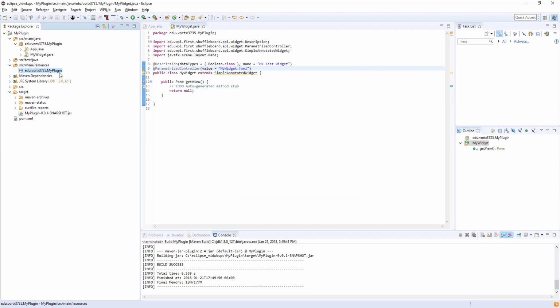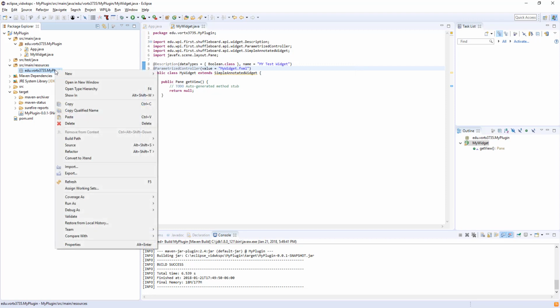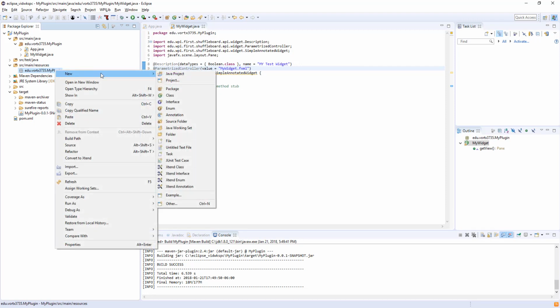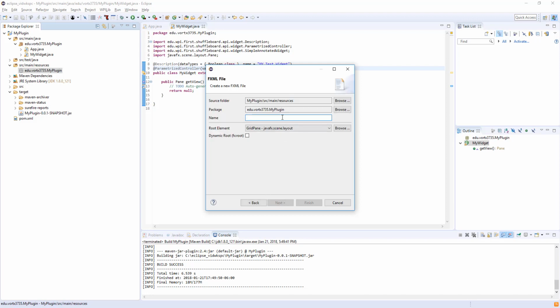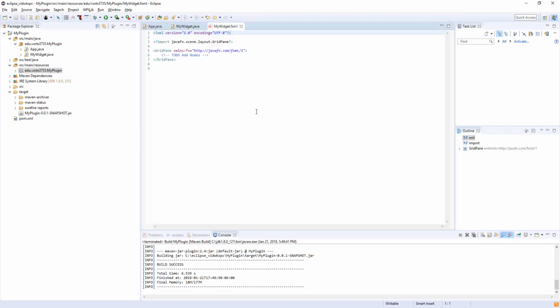And finish. And in here, we're going to add the FXML. So you do that by going new, other, and choosing FXML for a new FXML document. Click next, and we call it my widget. Now the root element we're going to leave as a grid pane at the moment, and click finish.